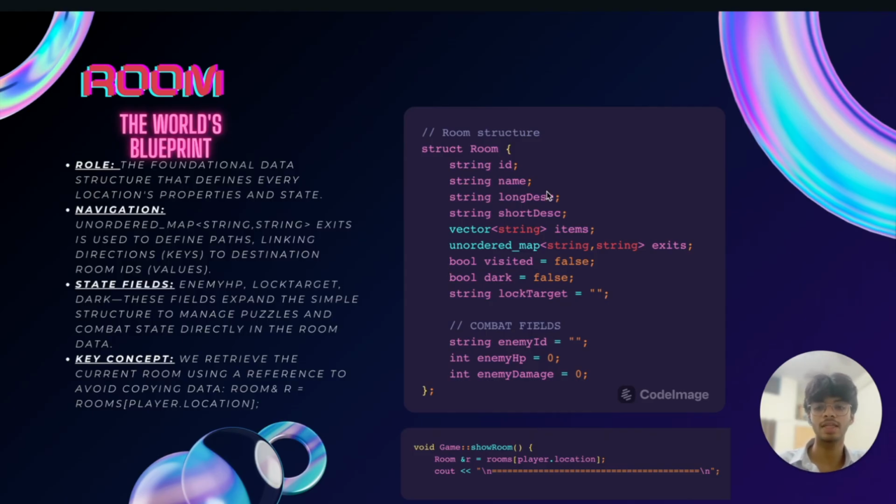The most critical piece is the navigation map, which is the unordered map we have defined here. This map instantly links a direction like north to the next room's ID, which is the secret to the fast movement. Now these bool dark flag and string lock target fields are puzzle switches. The bool dark flag, for example, is checked by the move function, which we will be discussing later, to determine if the path should be blocked or not. And the lock target identifies the object that needs a key.